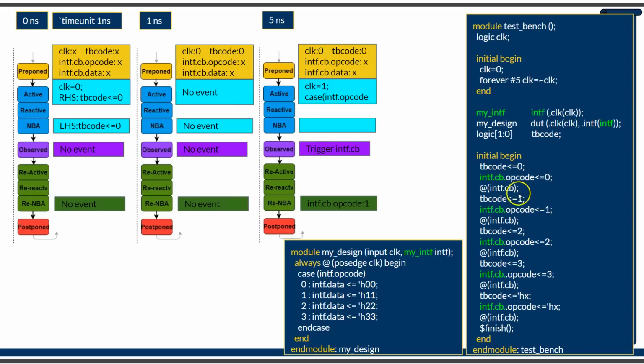Initially it will evaluate the RHS of this NBA assignment in the active region. There is nothing to evaluate. It will come to the reactive region. There is nothing to evaluate, and again it will come back to the NBA region. Here the actual assignment of 1 to this TB opcode will happen, that is, the LHS will be assigned with this updated value. As you can see, this is again the same time unit, 5 nanoseconds. So this is the flow.